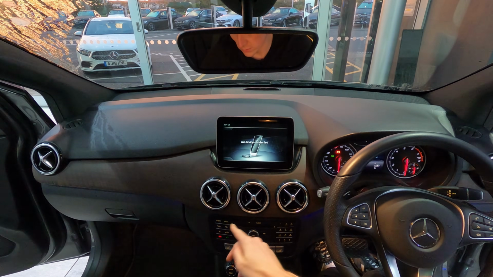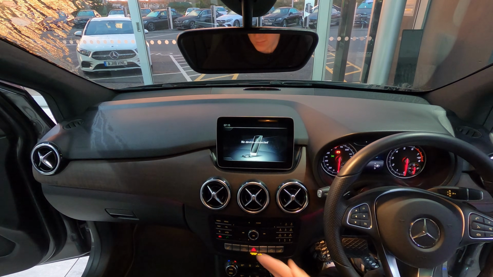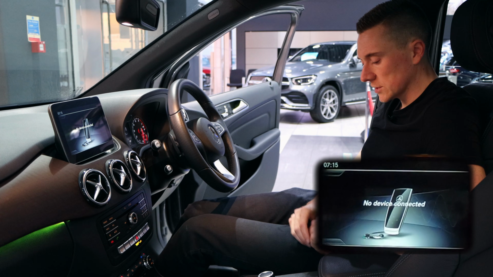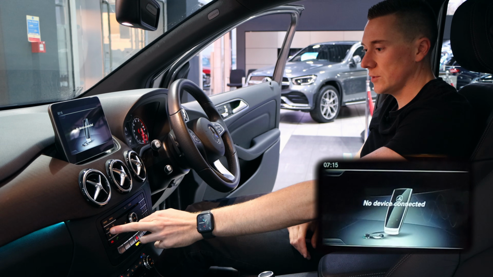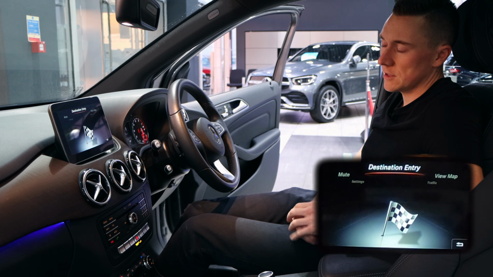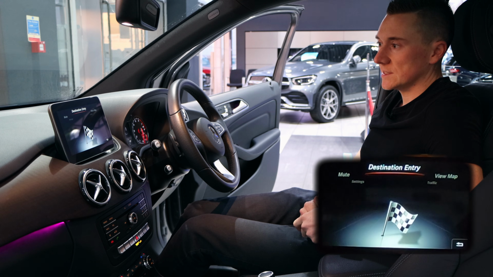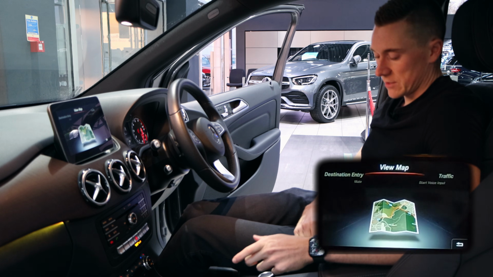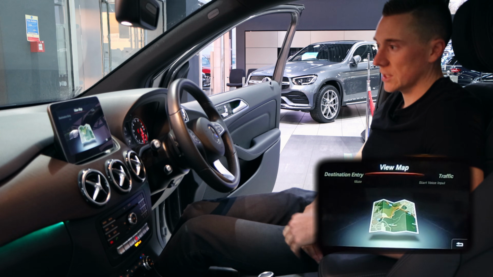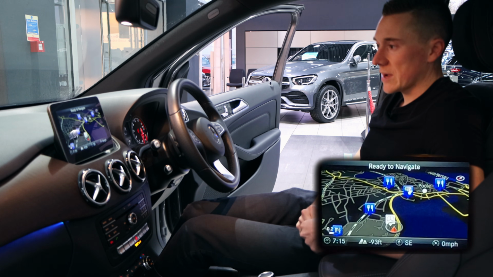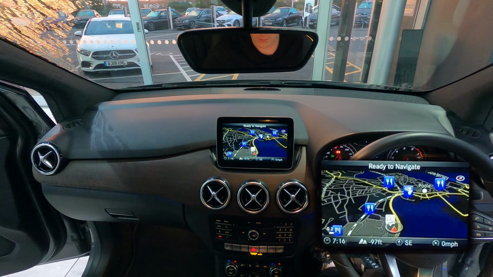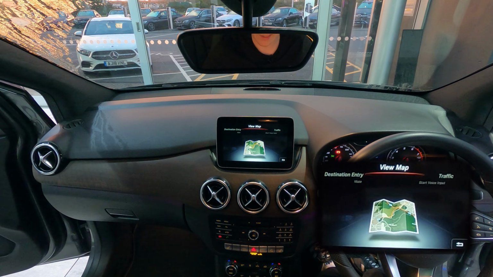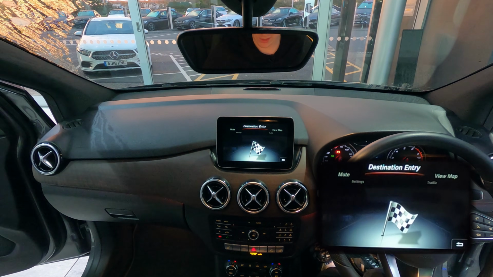Or of course you can use all the buttons over here, which house Navi, radio, media and telephone. But of course we're going to focus on Navi. If you press Navi, you'll be presented with this screen, which says destination entry, view map and mute. Now yes, you could just spin it around and view the map like this. So if I click this in, it will load up the map saying we're ready to navigate. But if I hit the back button, we'll go back a step. And then we can go to this one.